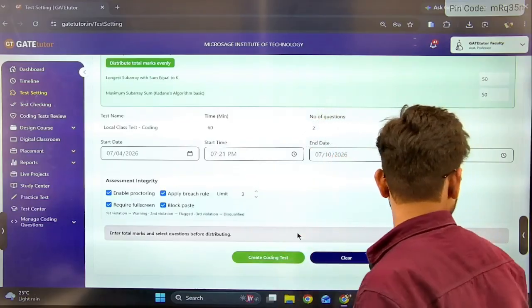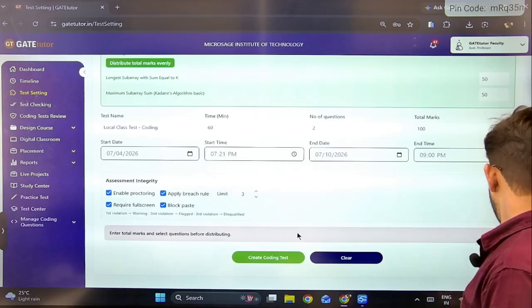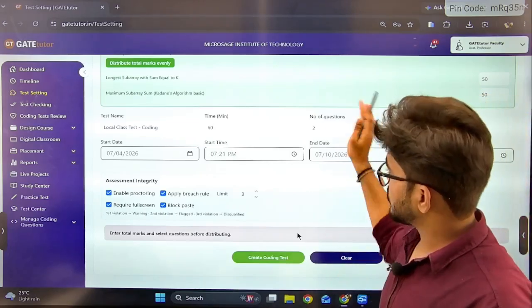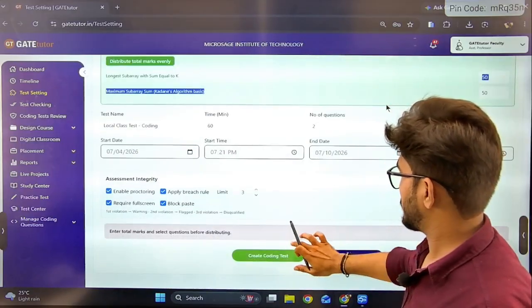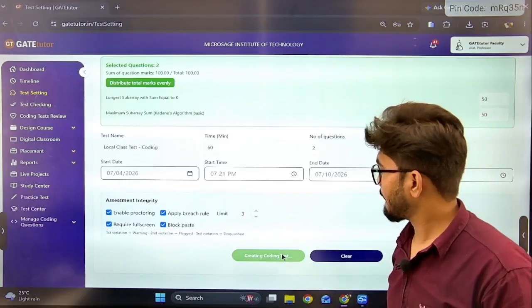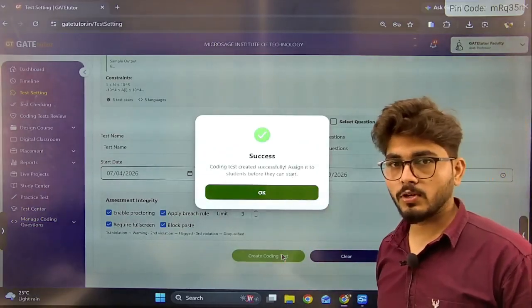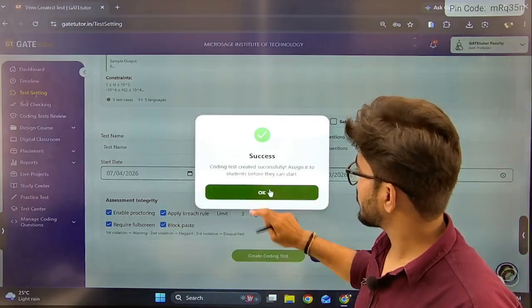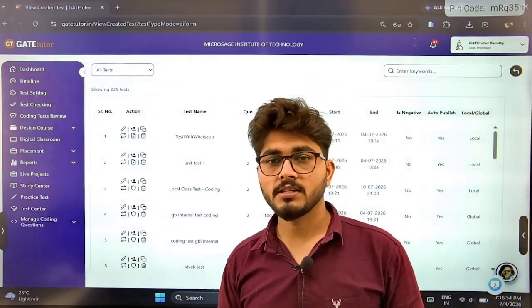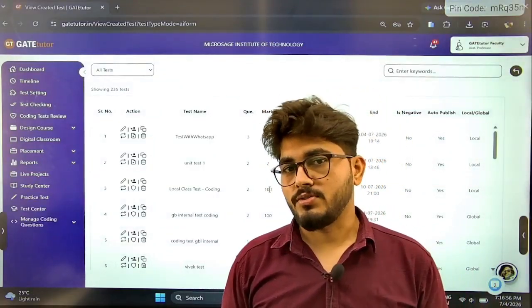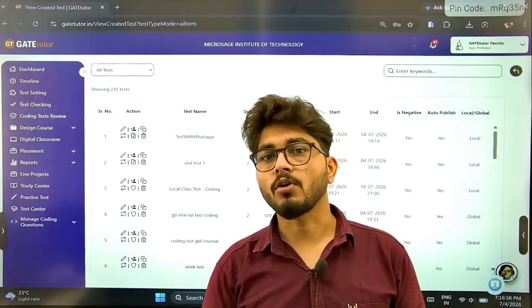Okay, so this page is totally covered right now. Let me just create this test. Okay, successfully created this test. Now it's time to assign this test. Because this is a local test, we have to assign this test to users which are from your college only.